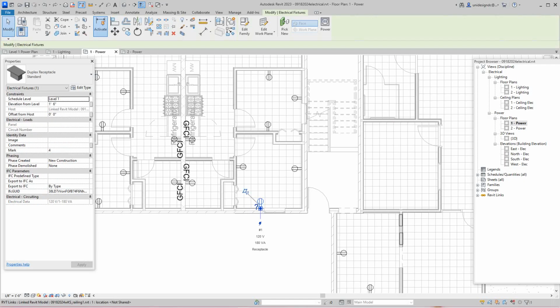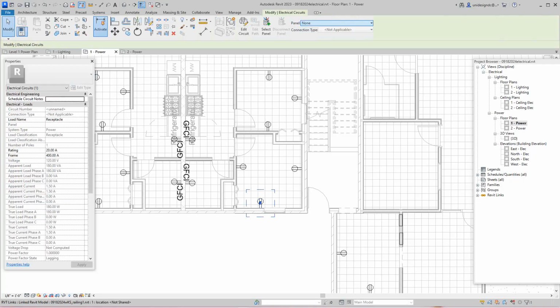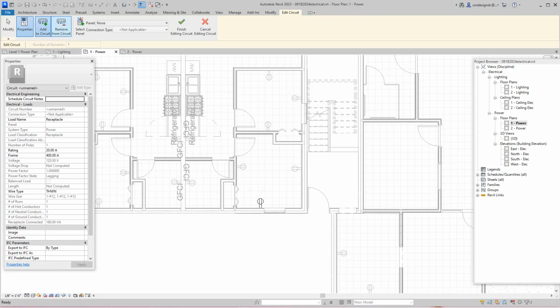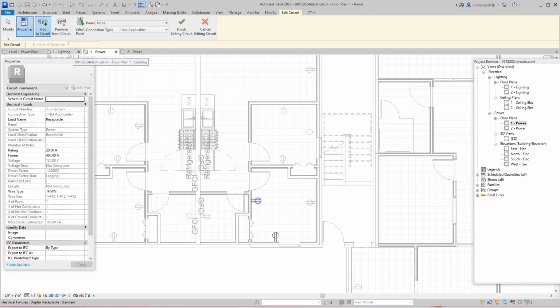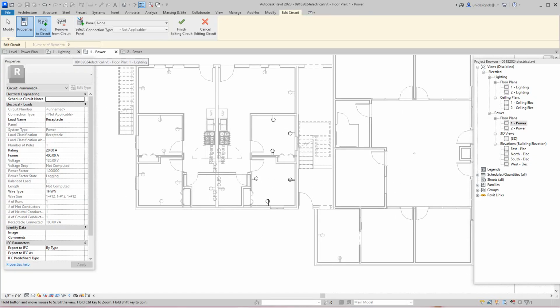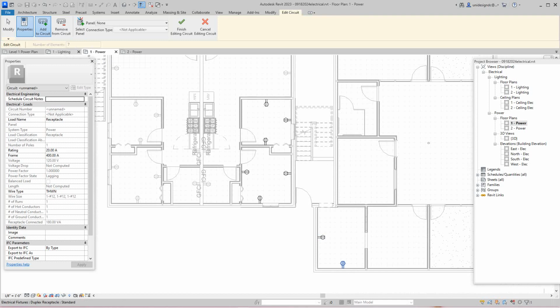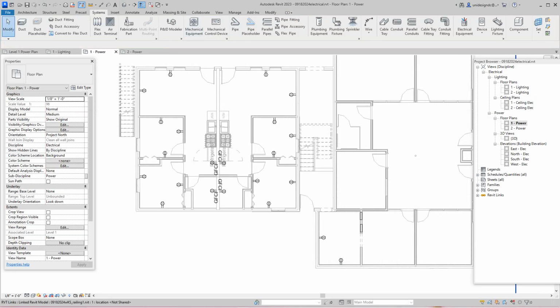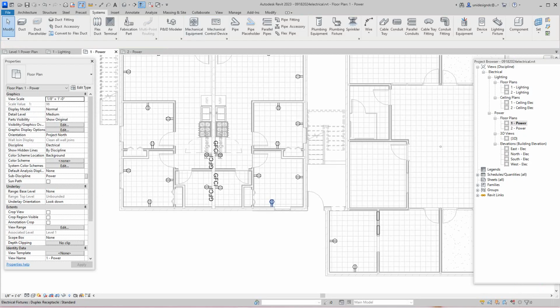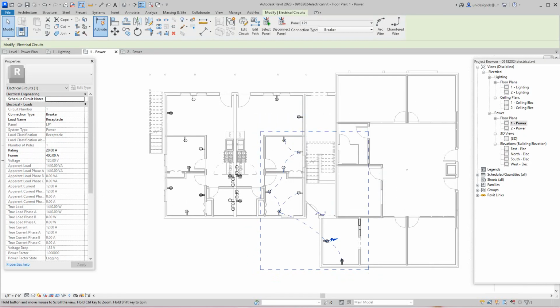And then I want to hit power. And then I want to edit the circuit here. And then here I want to add to this. So I want to add this one, this one, this one, this one, this one. Maybe we can bring this one in and this one in. And then I want to go to panel LP1. Then I want to finish it. Okay, now once that's done, I can select this guy and hit the tab key, and there's that one circuit.